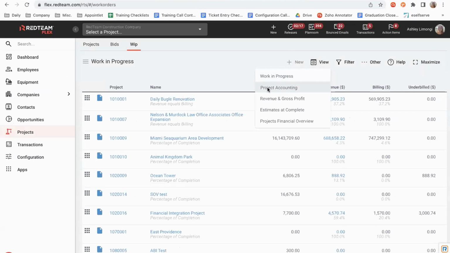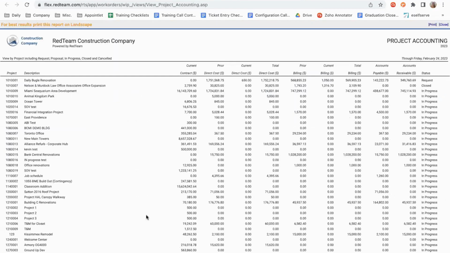Next report we'll take a look at is our project accounting. So in this report we're going to have our project, so our number and our project name. We're going to see our current contract value. Right next to that, we are going to see our direct costs, so our prior, current, and total. Then we're going to take a look at our billing, so our prior, current, and total billing. You'll see a column for your accounts payable, and then one for your accounts receivable, and then you will be able to see the status of the project. So each project will have its own line item within those columns there.